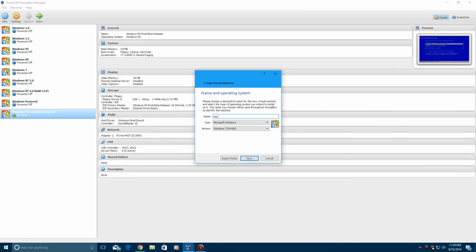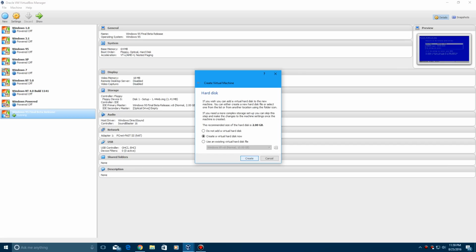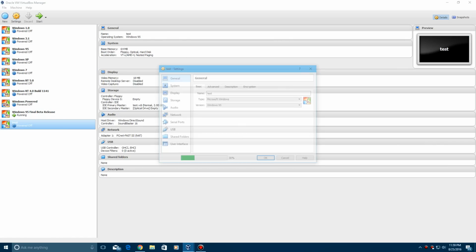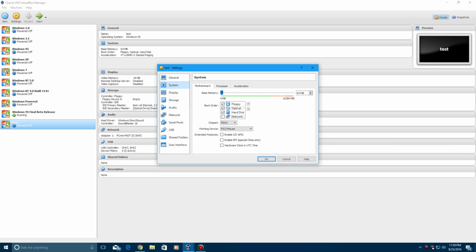When you do that, type in Windows 95 final beta release, and it'll select Windows 95 as the version automatically. Hit next, leave the RAM at 64 megabytes, and create the virtual hard drive. Then go to Settings, System, Acceleration, and uncheck Enable VTX. That needs to be done. Then you can install MS-DOS.